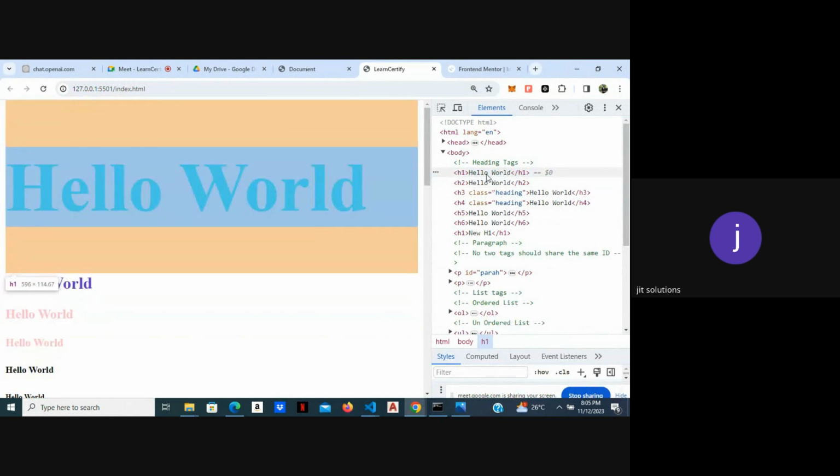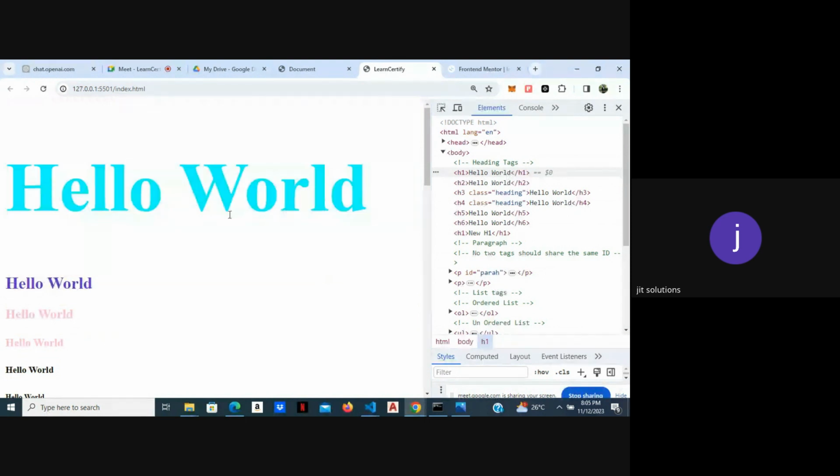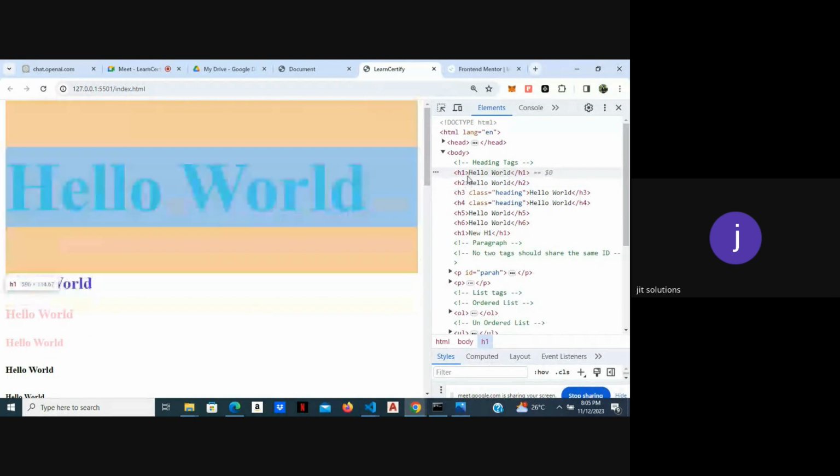The moment I hover on it, you see an orange color at the top and the bottom, and then you see the content itself covered in a blue color. All it's telling you is that the blue place you see is the content. That means the content is what is between the opening and closing tag of your element. Hello world is the content, right? This orange part you're seeing is a margin.